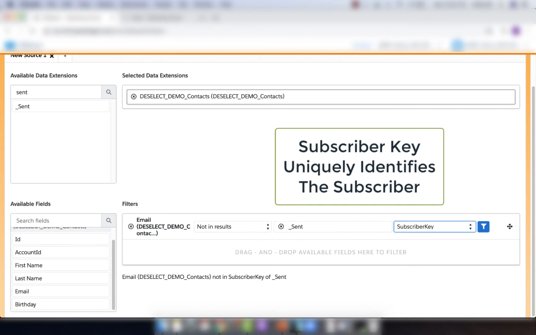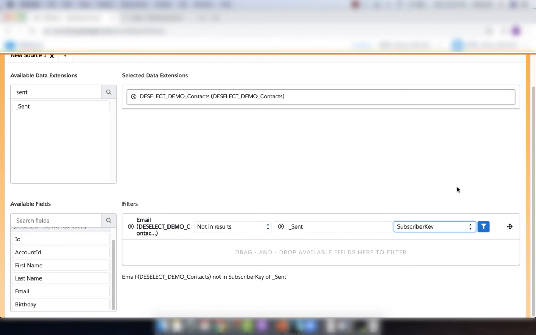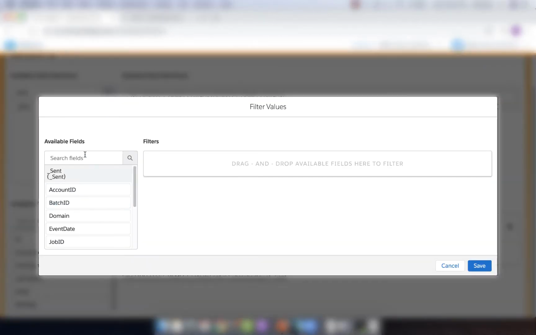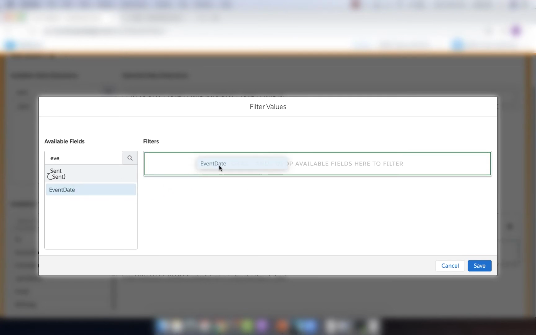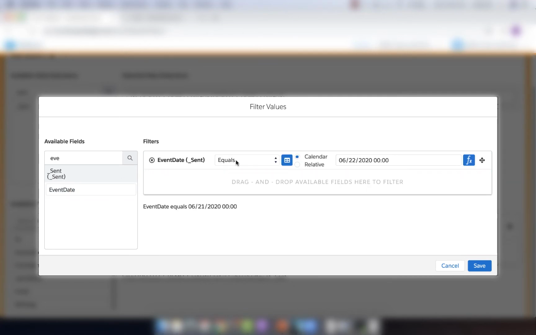So now we're going to go ahead and specify that 14-day rule. So we'll click this filter button right here, and then we're going to find the event date, and we're going to drag event date onto this canvas here, and we're going to choose greater than. So let's click greater than here, and we're going to choose a relative date. So I'm going to choose 14 days before now, and then I'll click save.